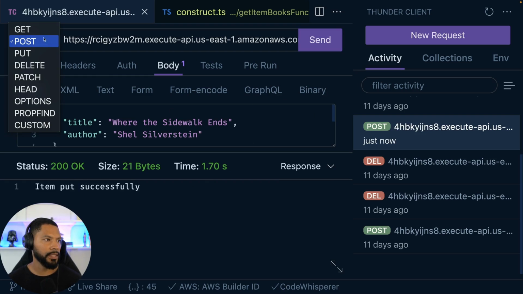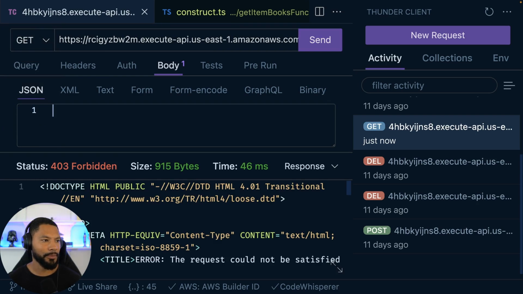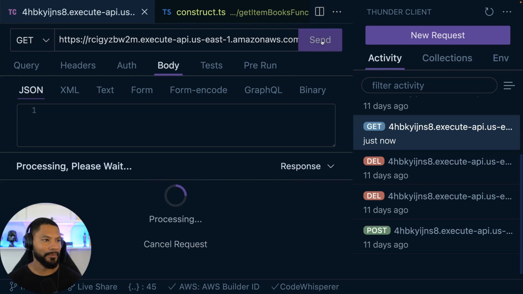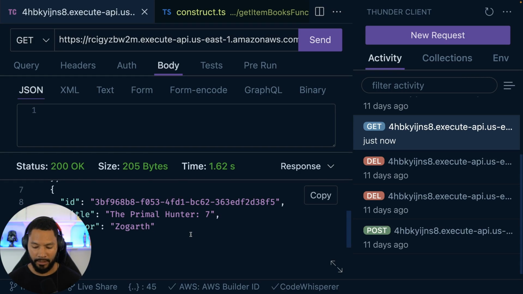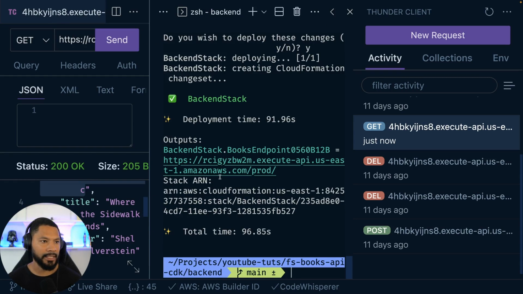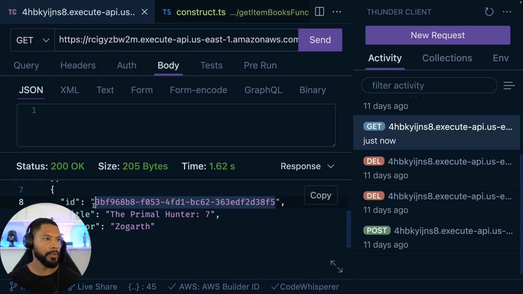Post item put successfully. When we go to get, and we're getting all of them. I did it again with the body. Send that off. You can't have a get request with a body. Okay, so let's say we only want this book. Okay, here's the ID. We still have the other book in here. Let's double check the status. Looks like it deployed just fine. It took 91 seconds.